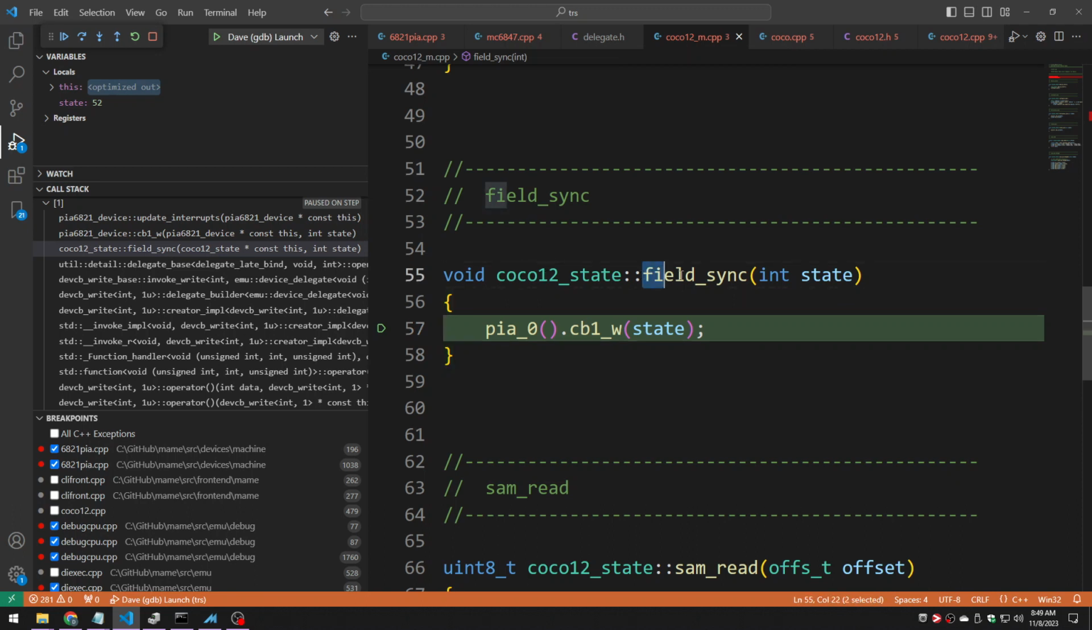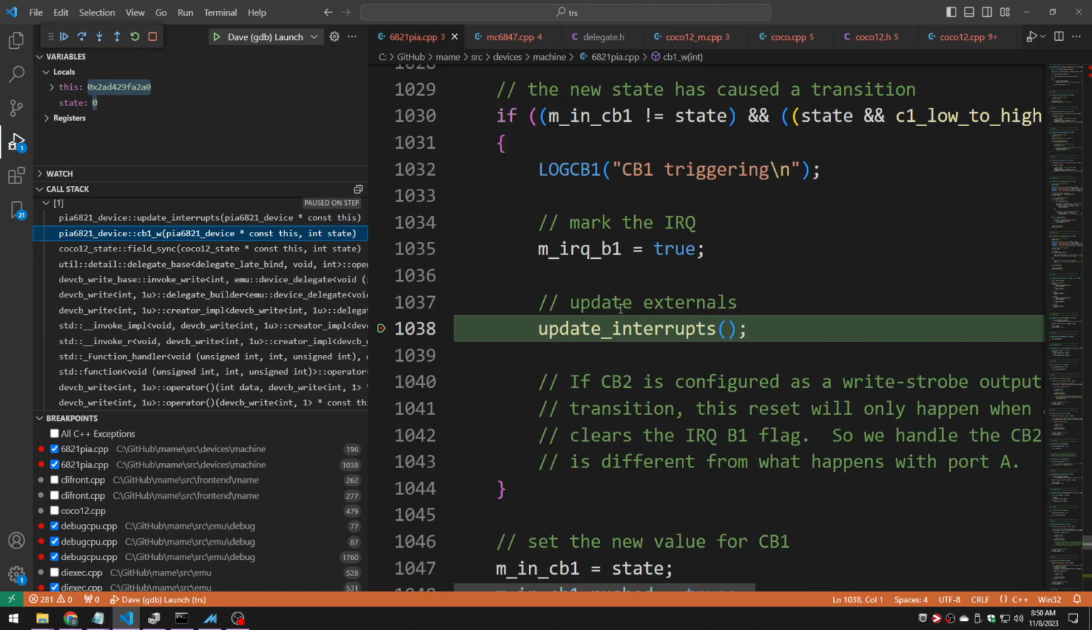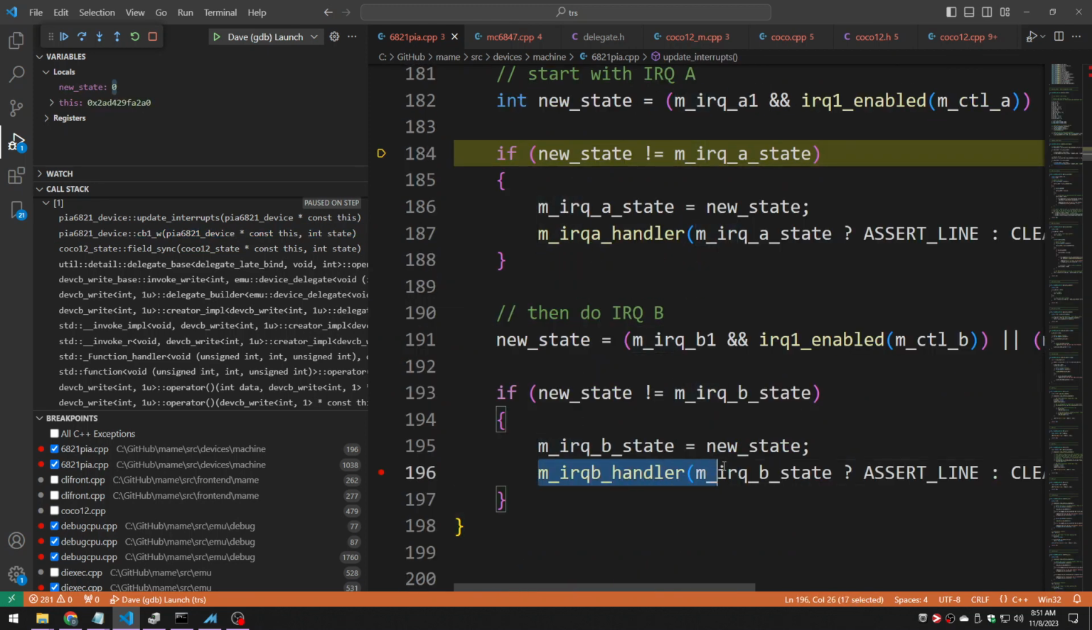So when the field sync goes off, the CoCo wiring, in a sense, is notified, and it tells PIA0 that the CB1 signal has changed. And this tells it what that state is. Has it gone up or gone down? That brings us into the PIA so that it knows that it can update its state to account for that interrupt that just occurred. And in particular, this is going to be interesting.